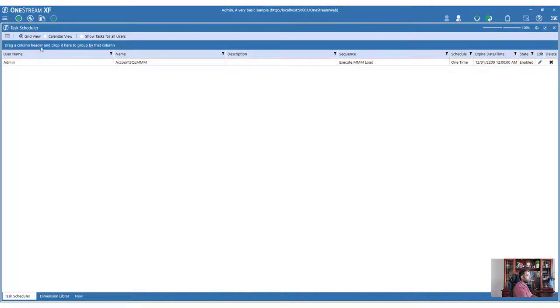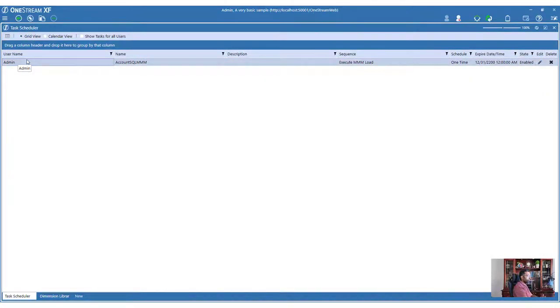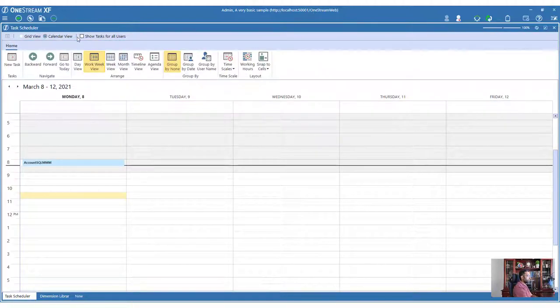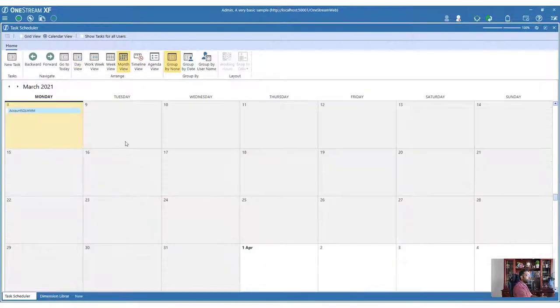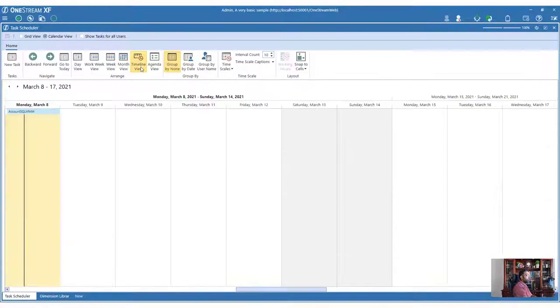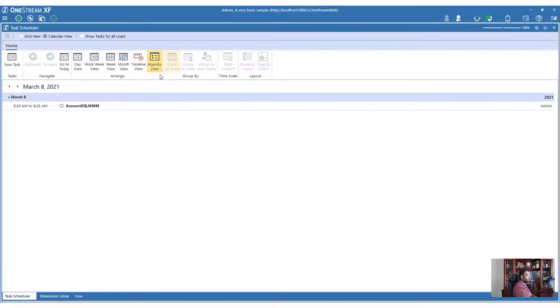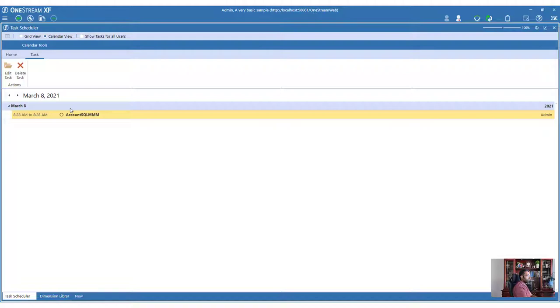And you can also do a grid view. It will tell you which user scheduled it, what is the name of it, what is it running, and all the stuff. That's the calendar view. You can also do a task for all the users. It gives you a day view if you want, just like the calendar. You can do a month view. You can do a timeline view. So all these are there. That's exactly how your calendar is going to work.